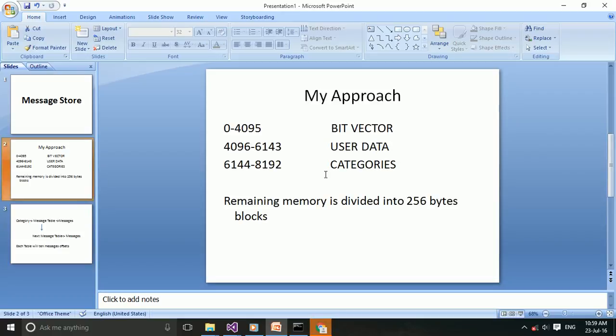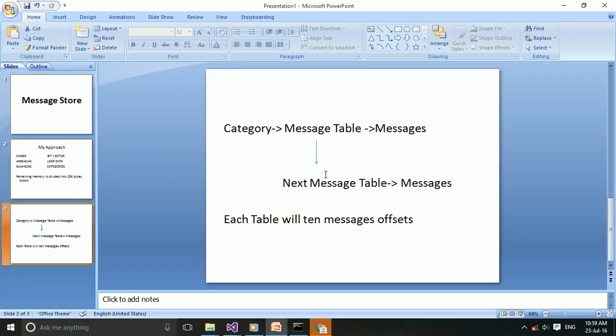So this is how I will store the messages. Each category will point to its message table. Each message table can store up to 10 message offsets. Like, these are the messages, and this address will be stored in this message table.